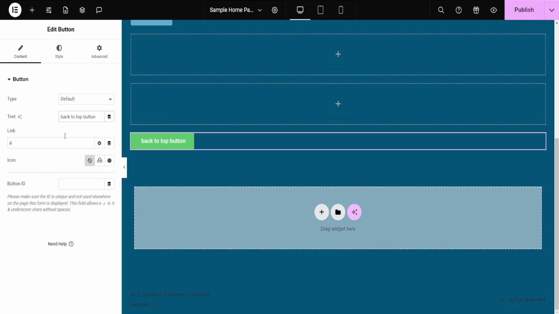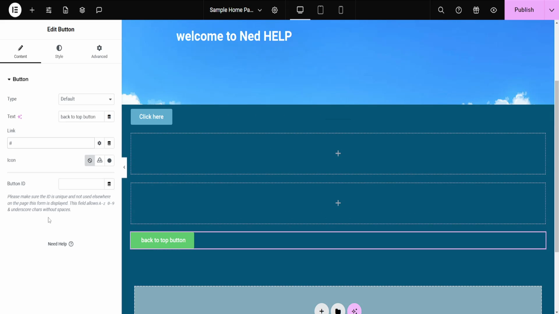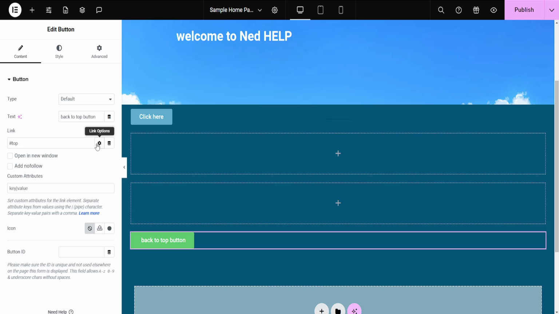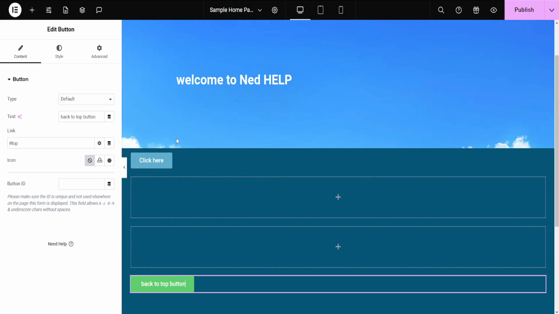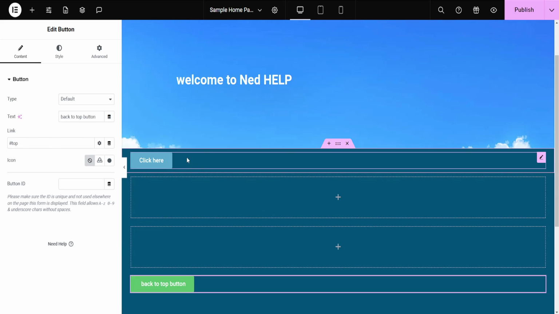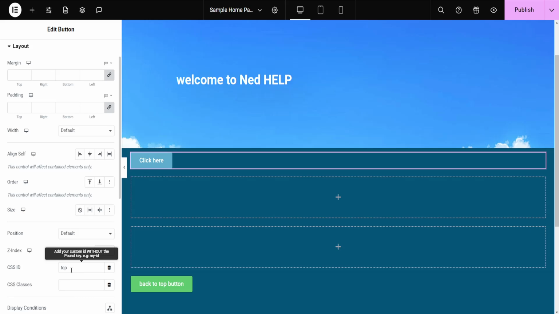And if we want to actually link this, we will go here to link and we'll type whatever we typed for this section. So for example, mine was top. So if we click on link options here, we can also open this in a new window. But I'll just leave it like this. And now if people click on this back to top button, they'll be referred to this section here that we have linked as top, as you can see in this CSS ID section.